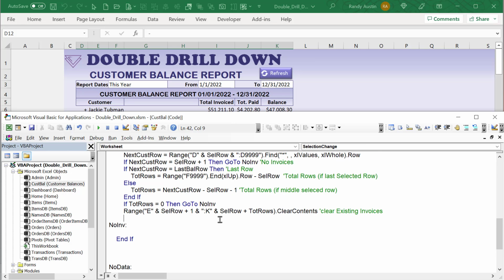So let's first check to see if the next customer row does not equal the last balance row, then only then are we going to shift everything up. So how are we going to do that? Well, we're going to use range D and the selected row plus the total rows, plus 1, and then we'll go all the way through K, and the last balance row. We're going to copy that balance row, dot Copy.